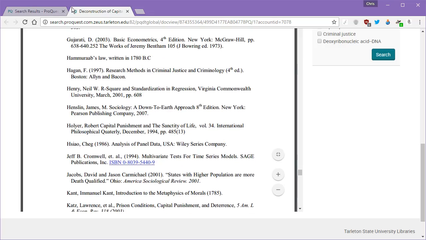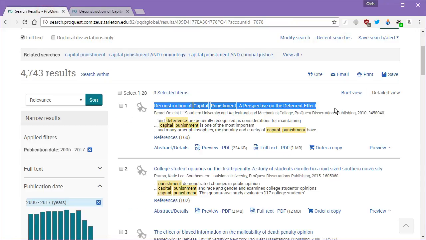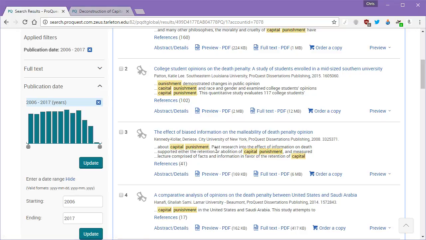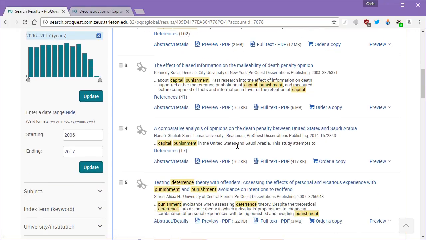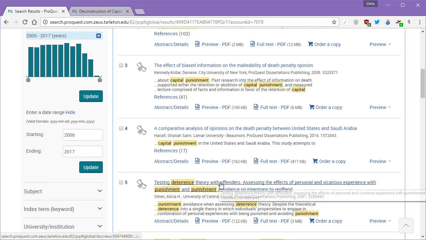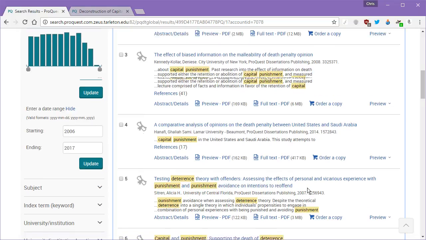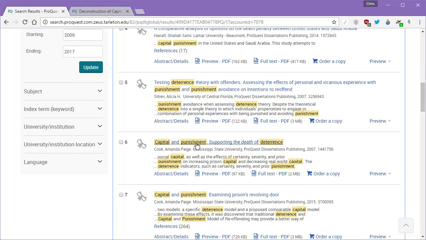Okay, that's just one source. That's just this one. So let's come in here and see if we can find anything else. Testing deterrence theory with offenders, assessing the effects of personal and vicarious experience with punishment and punishment avoidance. Well, not capital punishment. Oh, capital punishment supporting the death of deterrence. Let's take a look at that one. That sounds good.